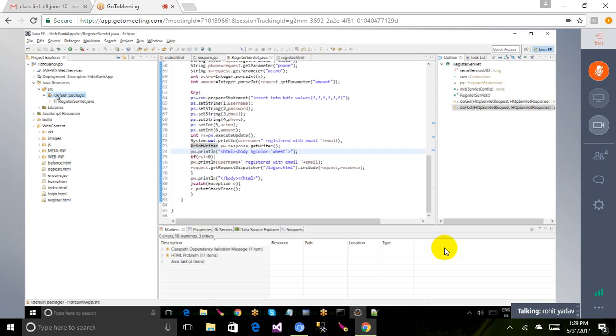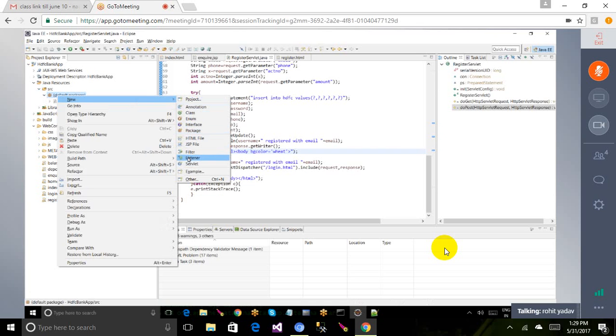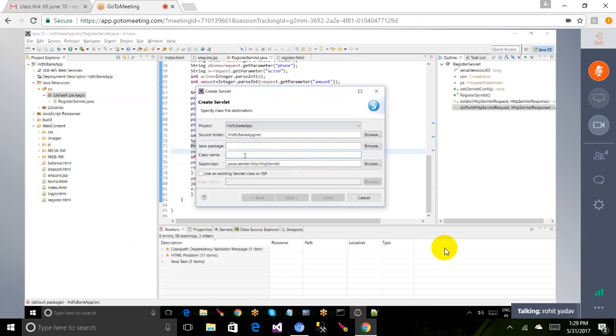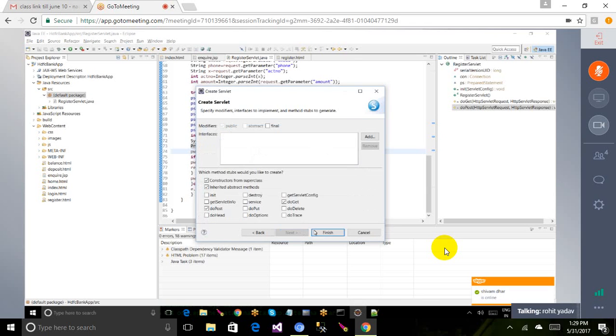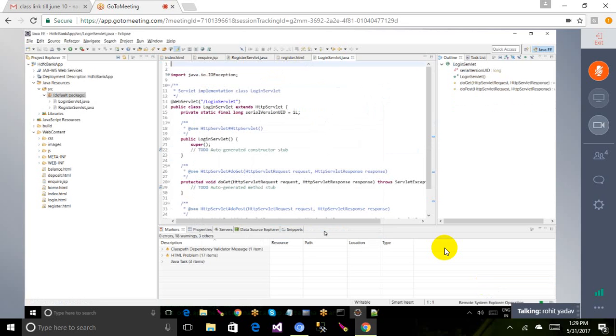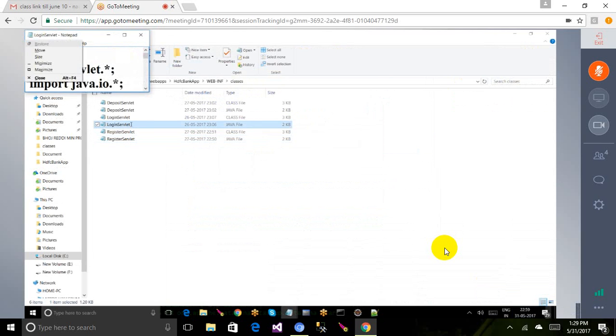Here I need a class. What is the class? Servlet class. Just call it as what we have, login servlet. Again, what will change? It will change the login servlet thing, like the URL pattern. Click on finish. Now open the login servlet file.